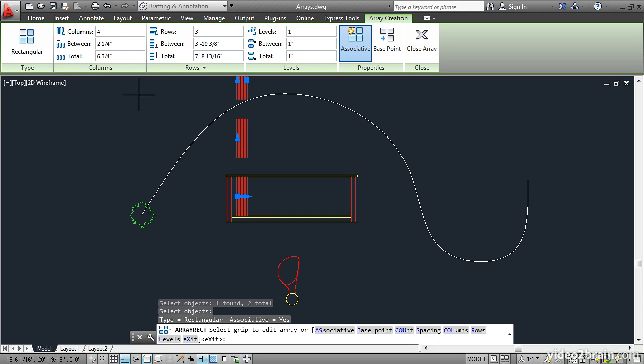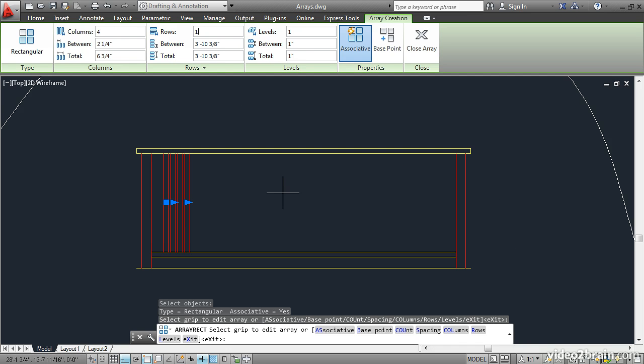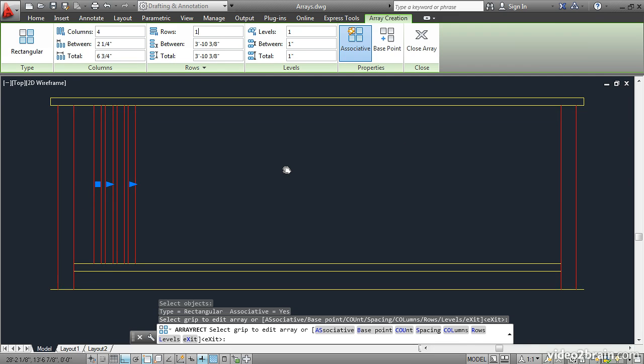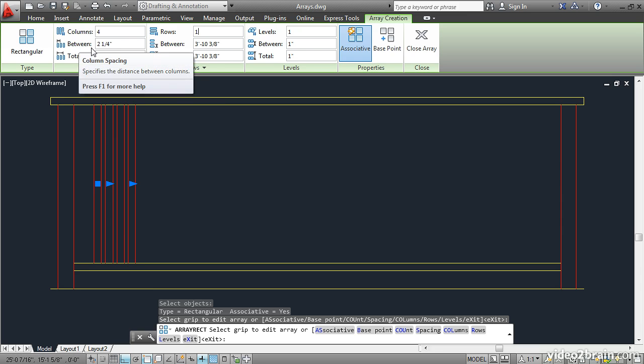It has 4 columns, 3 rows, and 1 3D level. In this particular case, we only need a number of columns. So let's set the rows value to 1 and press Tab. I'll zoom in here to get a better look at what I'm working on. And then let's change the distance between the columns to 5.5 inches. Type 5.5 and press Tab.